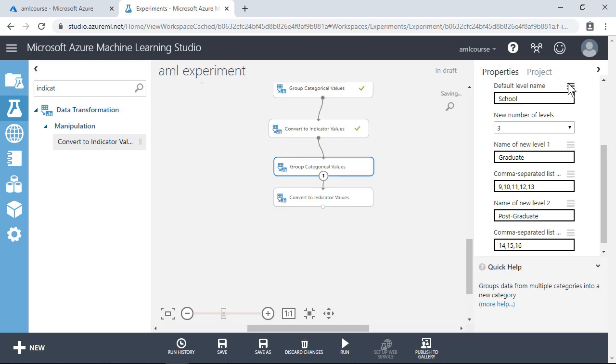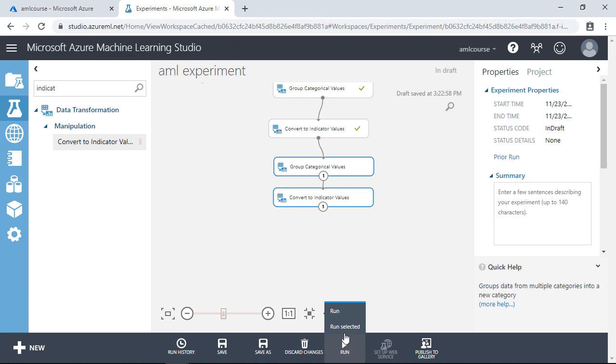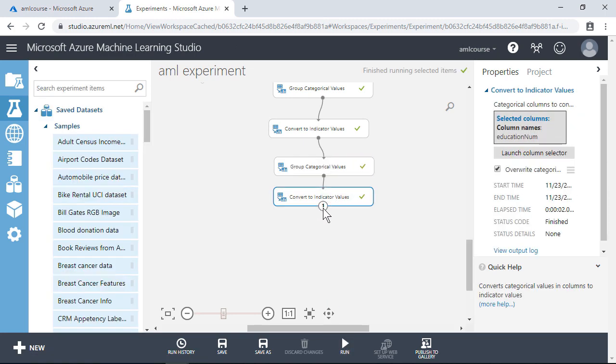In a similar way, I have also grouped education into 3 levels: postgraduate, graduate, and school. This will generate another set of one-hot encoded features for the feature education.